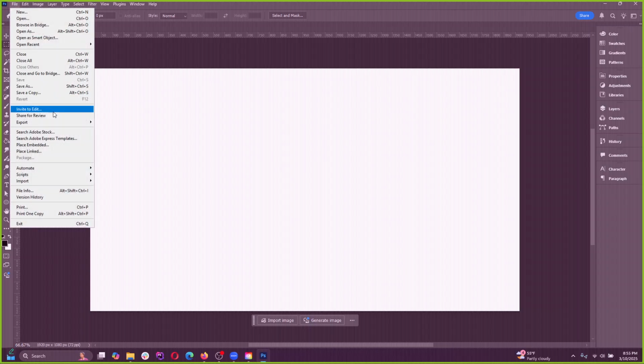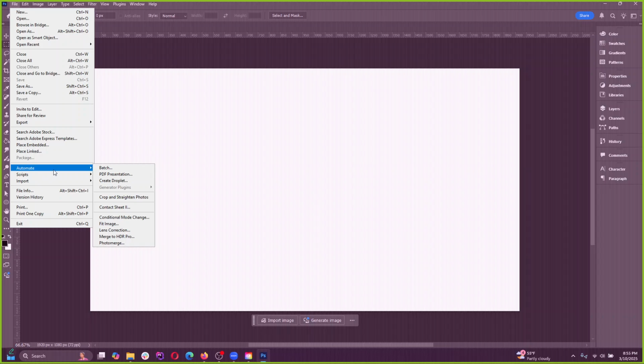What else? Besides saving and exporting and importing, there's some other cool things in here like automating. When you need to do something to multiple files, you don't want to do it one by one. There's automate batch options. We'll maybe look at that in the future, but that's your file menu.